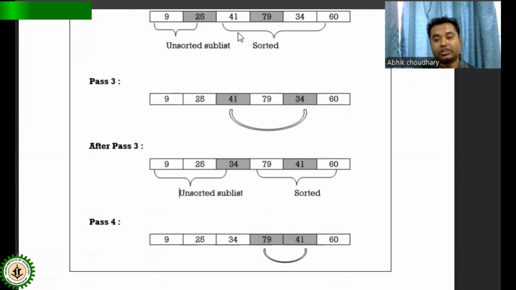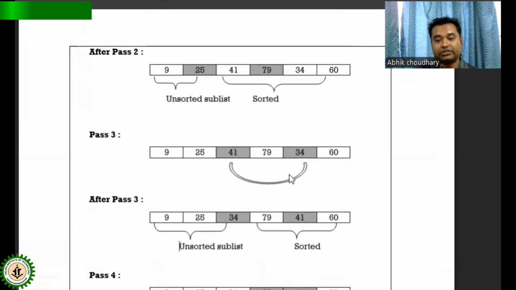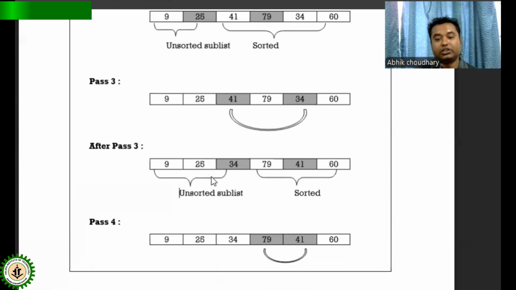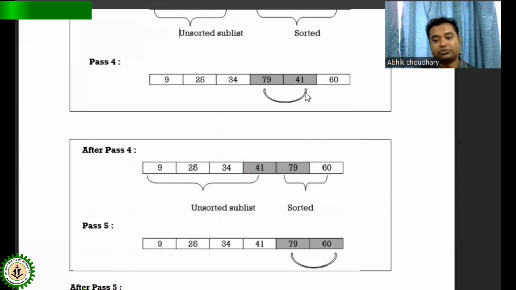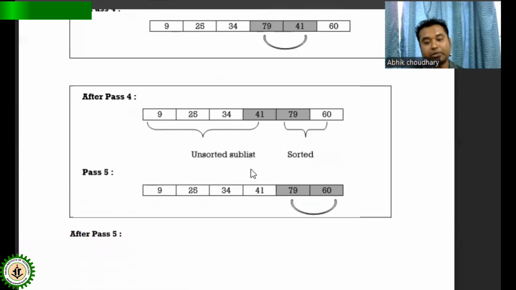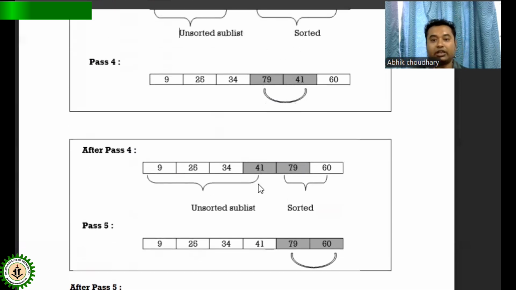So we find the smallest element from the unsorted part, which is 34, and 34 will swap with the third position, which is 41. Then after pass 3, the array will look like this. After that, we find the smallest element from the unsorted part. This is the sorted list, and this is the unsorted list. From this, 41 is the smallest element compared to 79 and is swapped with 79. So after pass 4, our array will look like this: 9, 25, 34, 41, 79, and 60.